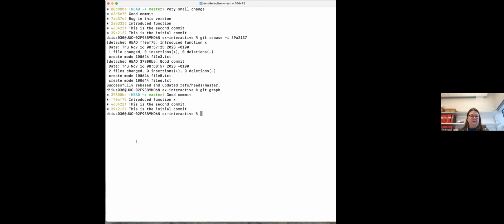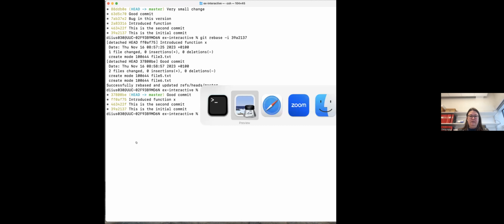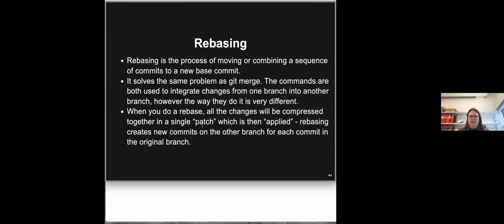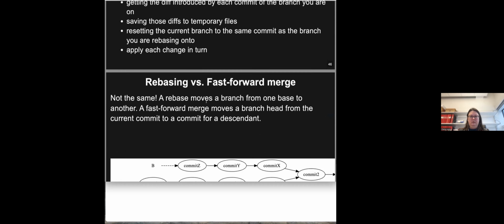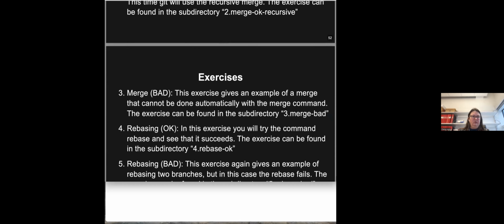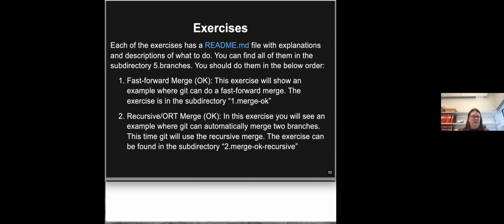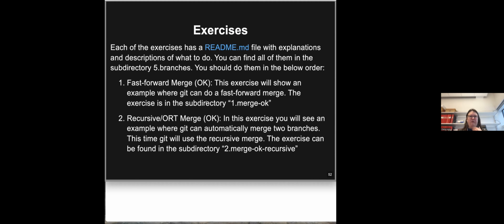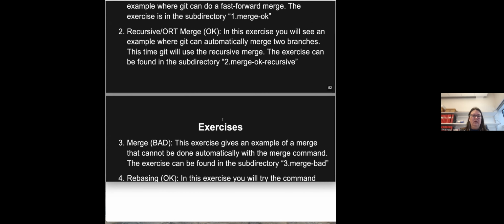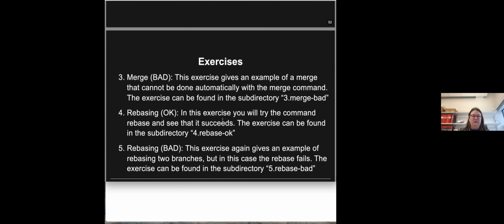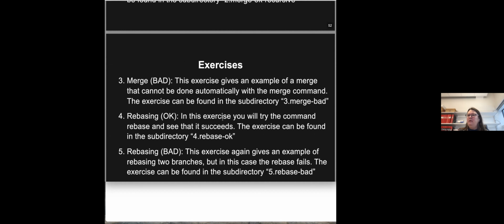And what we are going to do in the following is exercises. So let's just scroll to the bottom of this document. So you find the exercise in the same location as before, in a folder called 5 branches. And first there'll be some exercises on merging, and then 2 exercises on rebasing. And we'll do that for half an hour.